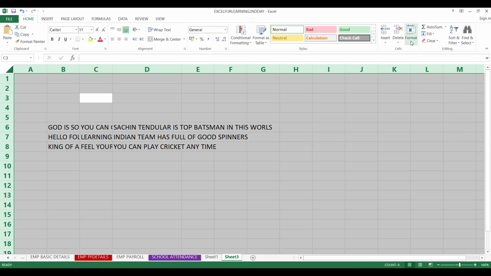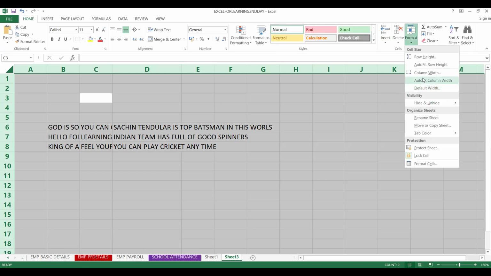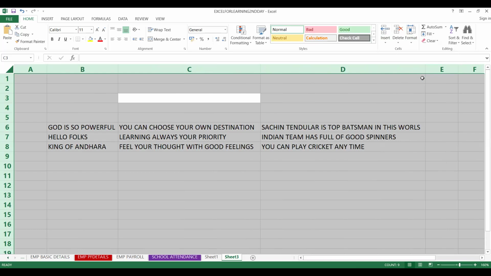Now go to the format. Let's try to click the auto column width. So it has got adjusted. This is the second way. Okay, now let me show you the third way. It is a bit confusing, but it's okay. These two methods are fine.